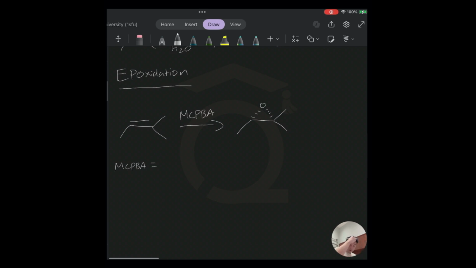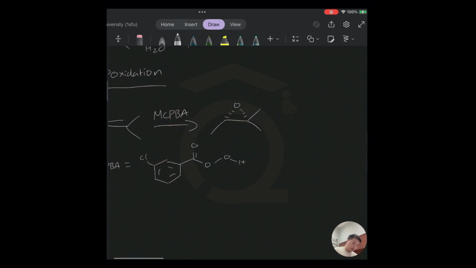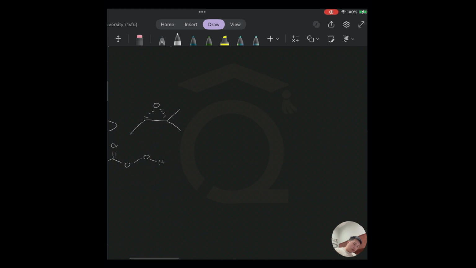MCPBA is meta-chloroperoxybenzoic acid, so it looks like this. Metachloro, looks like that. And this is basically your epoxidation reagent. There are a couple of things you need to know. You need to use MCPBA on alkenes to make epoxides. You need to know that the epoxides are going to be cis. And you've got to know how to open them. So this is important.